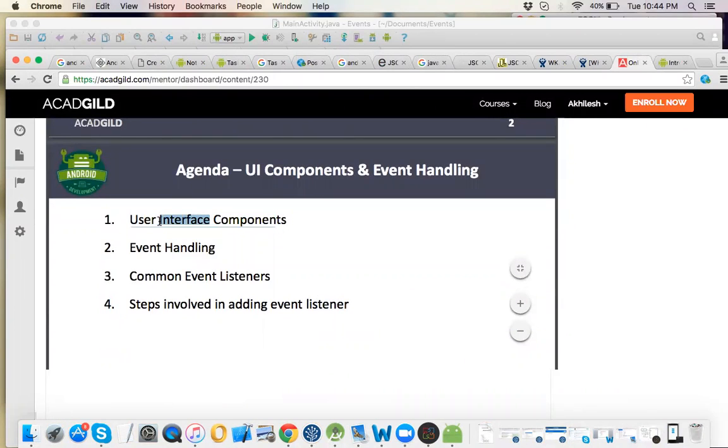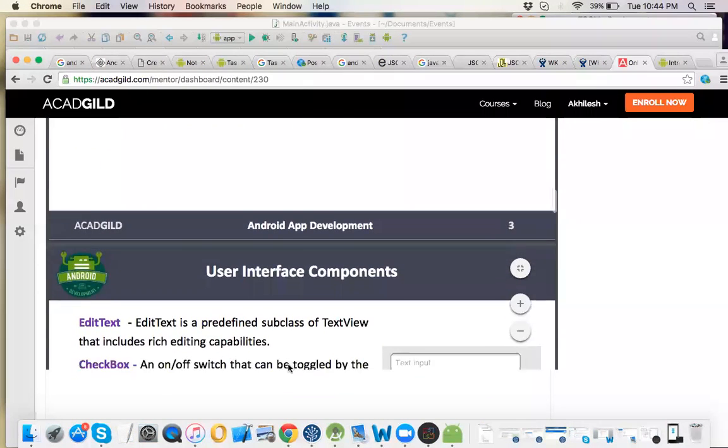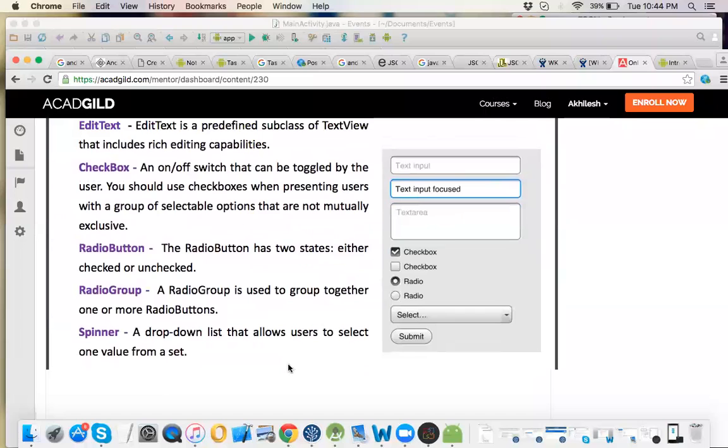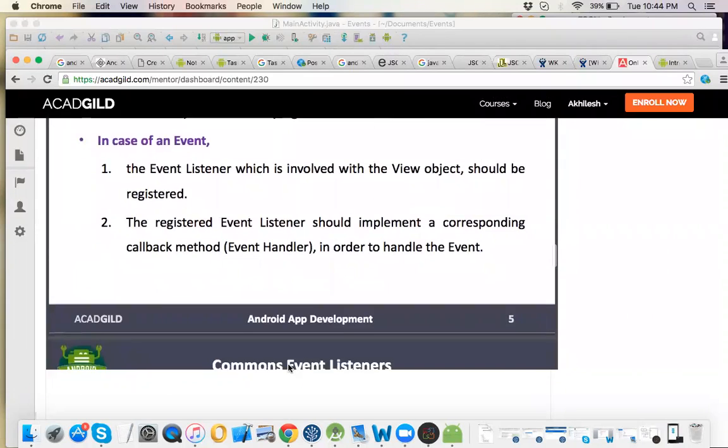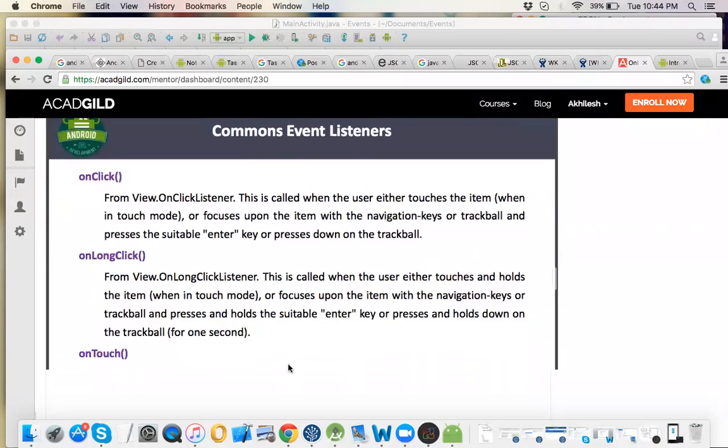We have seen what the user interface components are, what the events are, and what the common event listeners are, right? So these are the components. With time, we will see how to use the edit text, checkbox, radio buttons, radio groups, right? The most important thing is that you should understand what the event is and what the listener is, right?